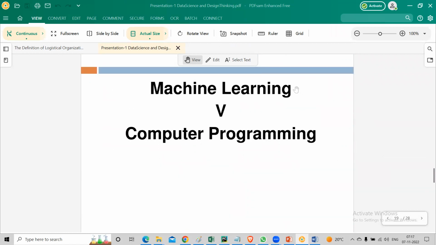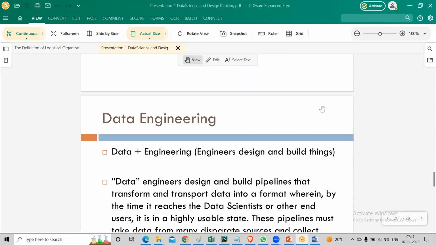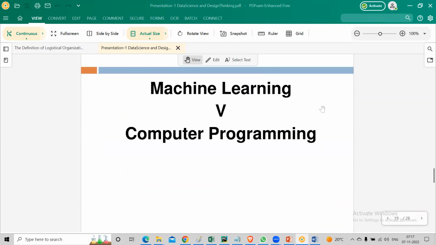Coming to this part, and we did discuss this a little bit before as well. Machine learning versus computer programming, right? How is machine learning different from computer programming? Computer programming is deterministic. Machine learning is non-deterministic.